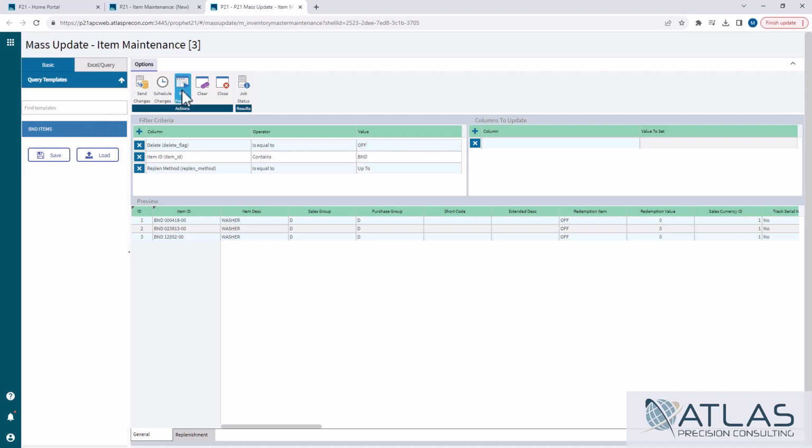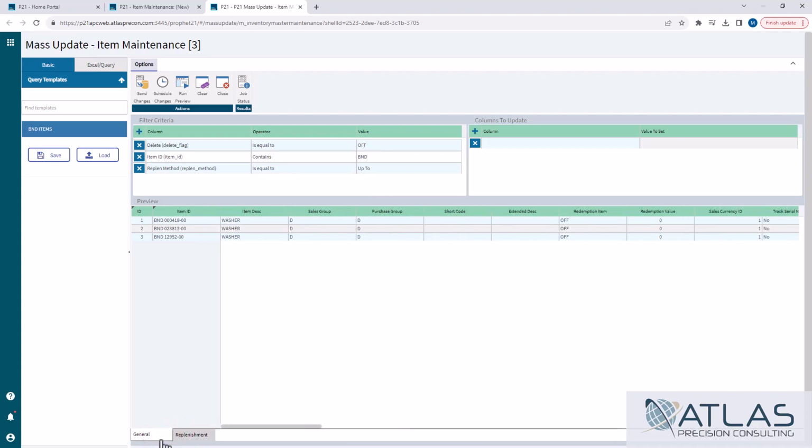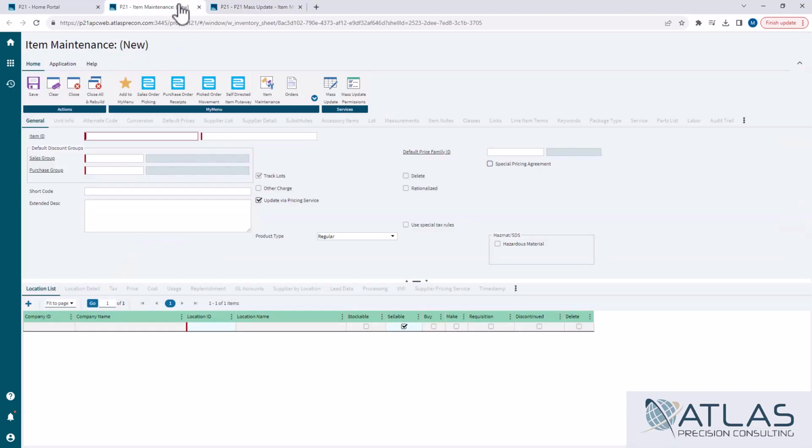I've already run this preview. That's why I have some results down here. Essentially, I'm just looking for any item that contains BND and that the replenishment method is set to up to. Now you'll notice that there's only two tabs of data down here. The reason being is item ID lives on the general tab in item maintenance, and the replenishment method lives on the replenishment tab.